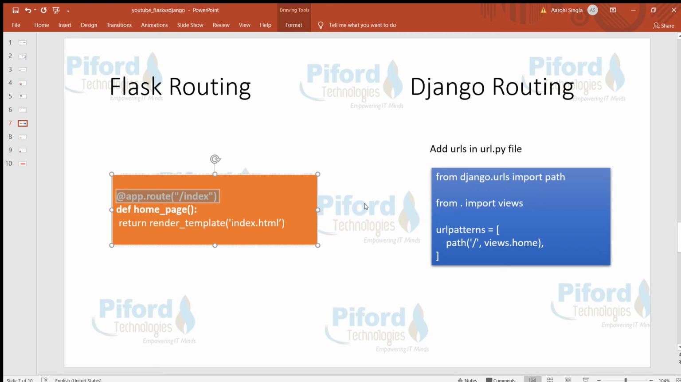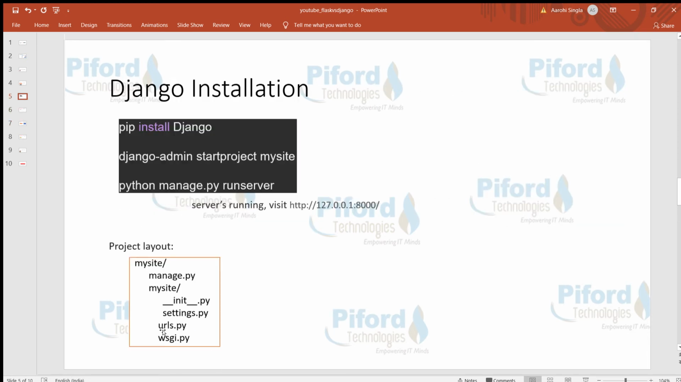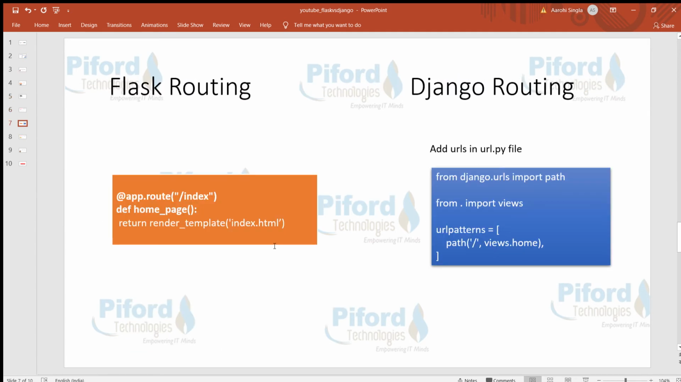Very simple. But in Django, we have a separate file with the name of urls.py, and we need to define all the URLs in this urls.py file. This urls.py file, you will get it when you start the project, right? So again over here, if you're a beginner, this is very easy to manage your code. And over here, we have a separate file, we are writing everything over there.